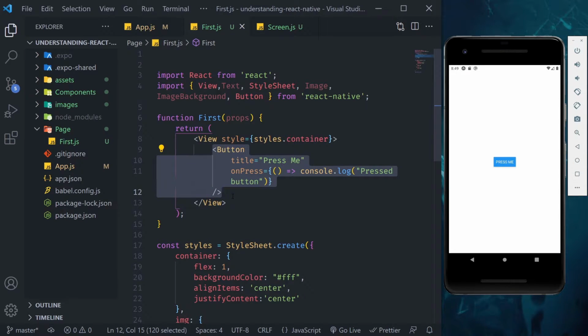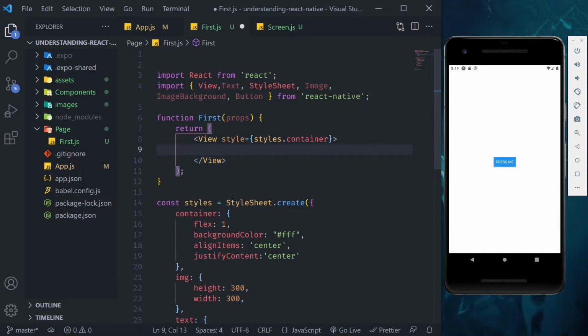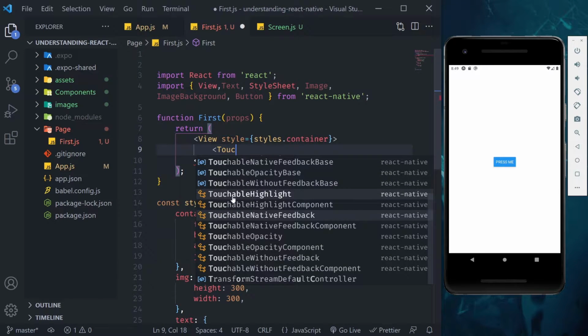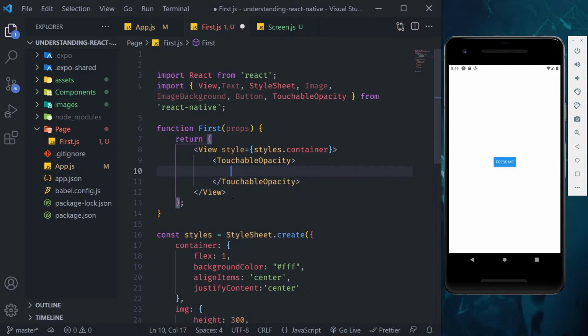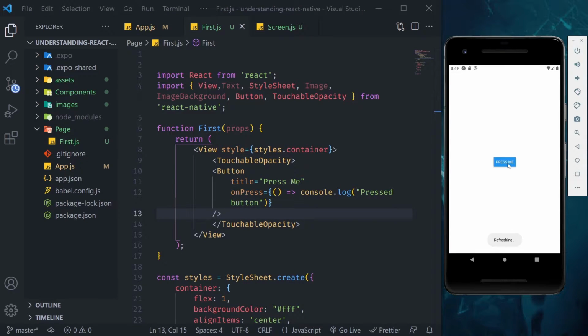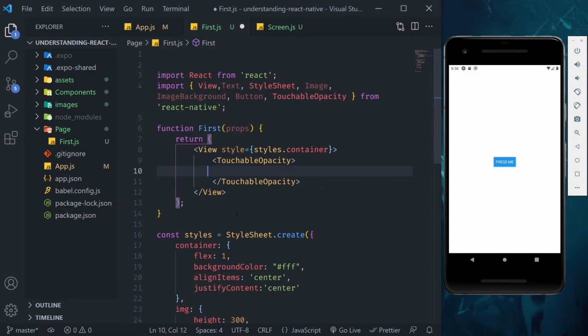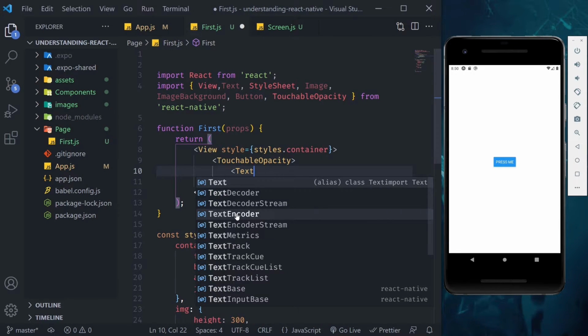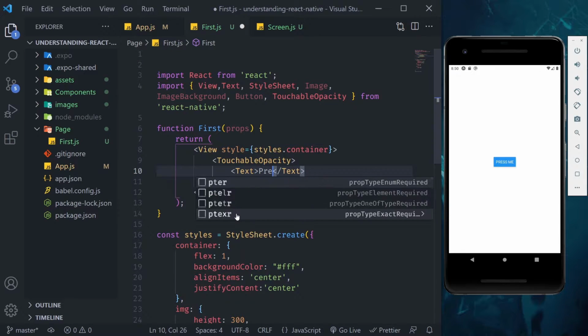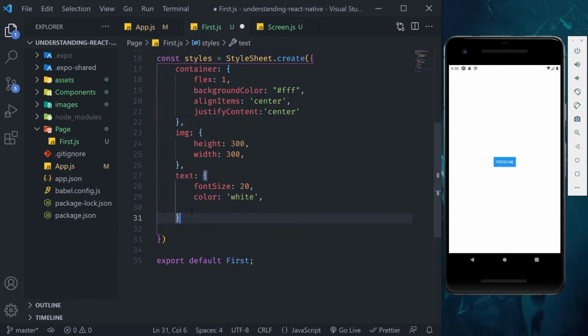So what we're going to do is use a TouchableOpacity there. Here we will insert a TouchableOpacity and save it, and this also doesn't look pretty well. We can't see the touchable opacity. So what I'm going to do here is remove the button and put a Text there, and inside the text let me go with "press me".